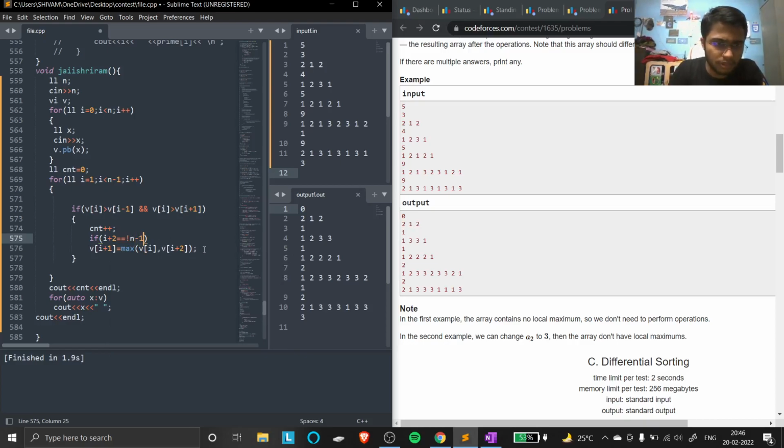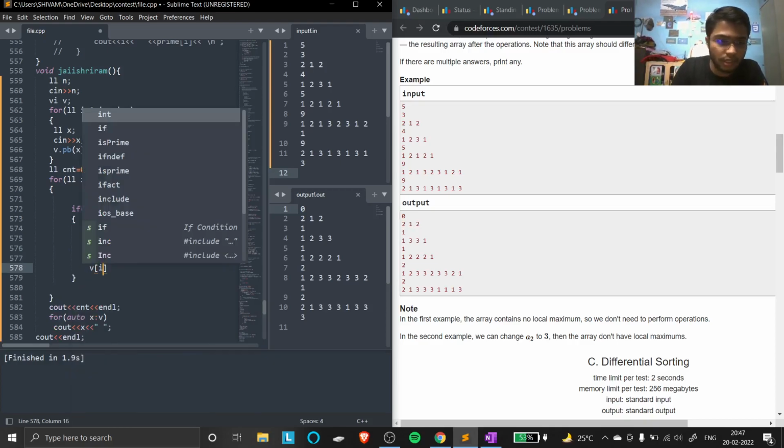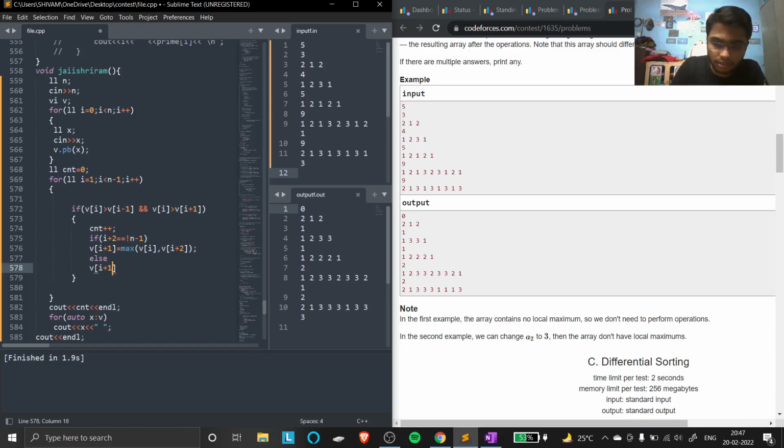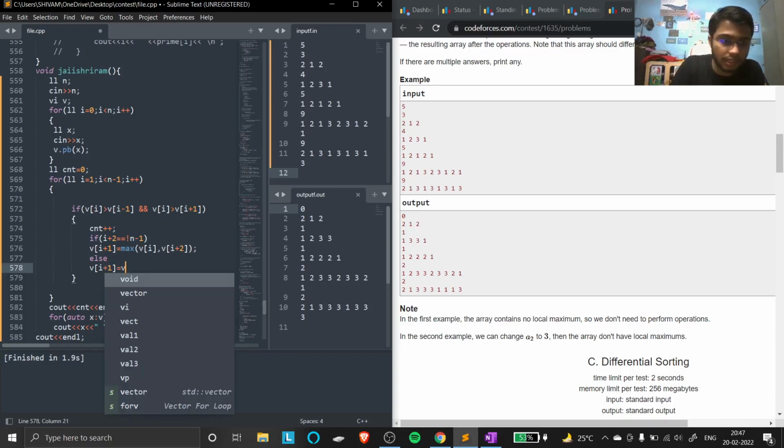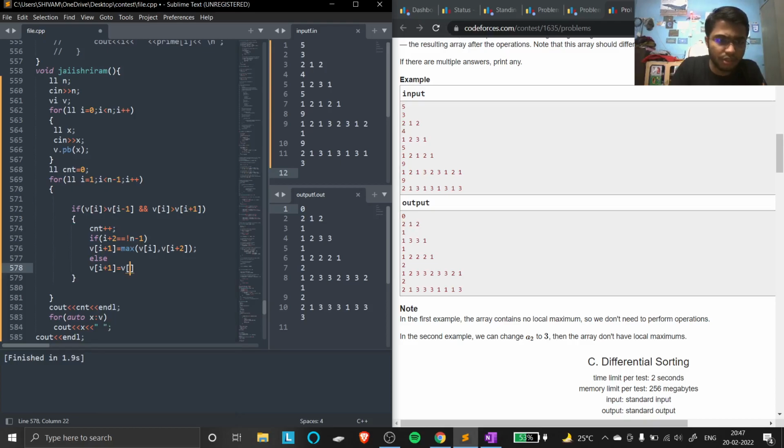Fine. And n minus 1, so I think that v of I plus 1 is okay. You can write this is equal to v of I. Fine. So that also will work without any problem. Yeah, 1, 2, 3, and 1, 2. Okay, here it had taken the max of 2, so yeah, then it's fine.